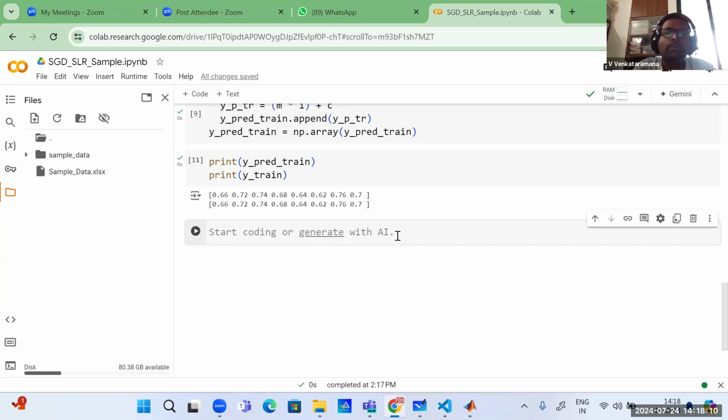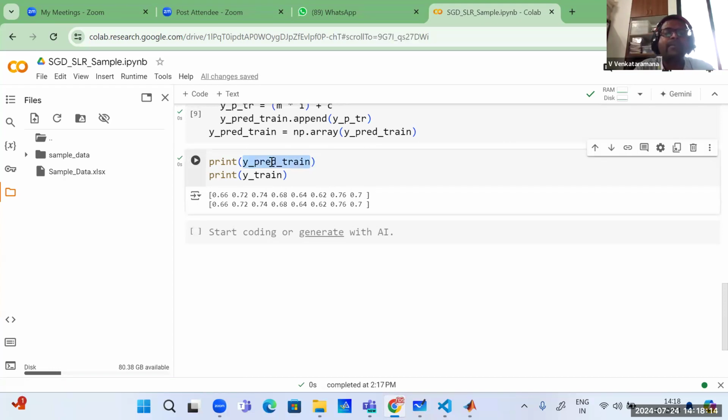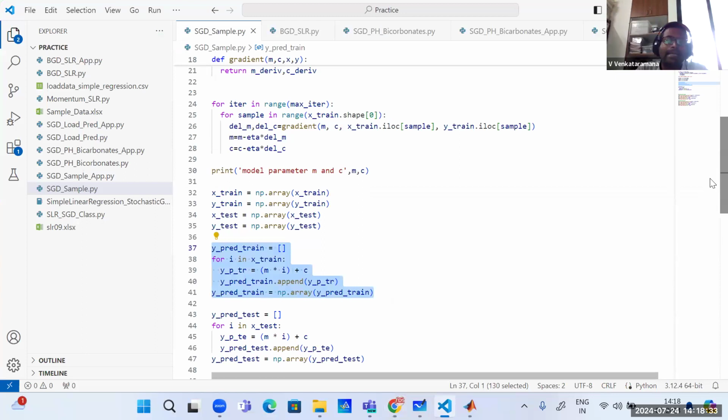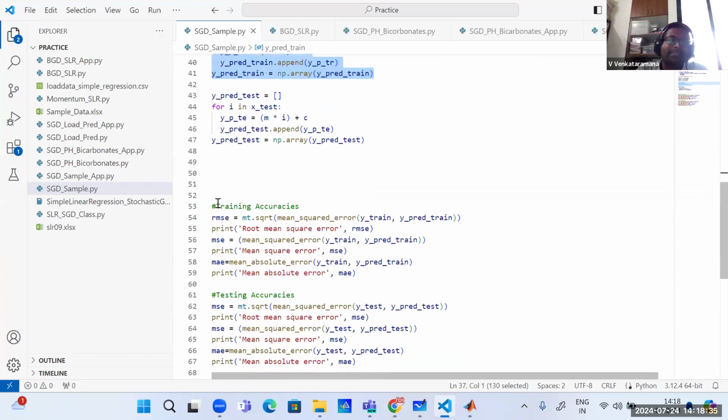Now this is the predicted value on the training data, and this is the actual value on the training data. Now we are going to calculate the errors. For errors, we can write the code from scratch using Python, which takes some time, or you can use already existing libraries available in Python. Using those libraries, we can easily calculate our error. So this is our training error.